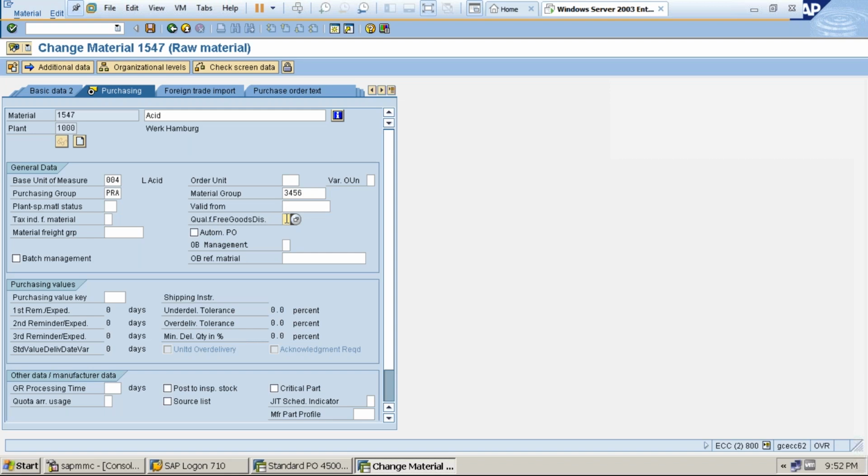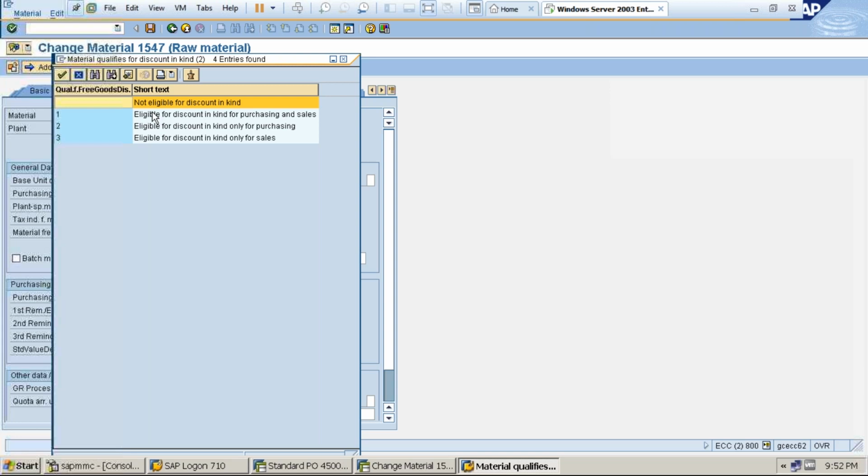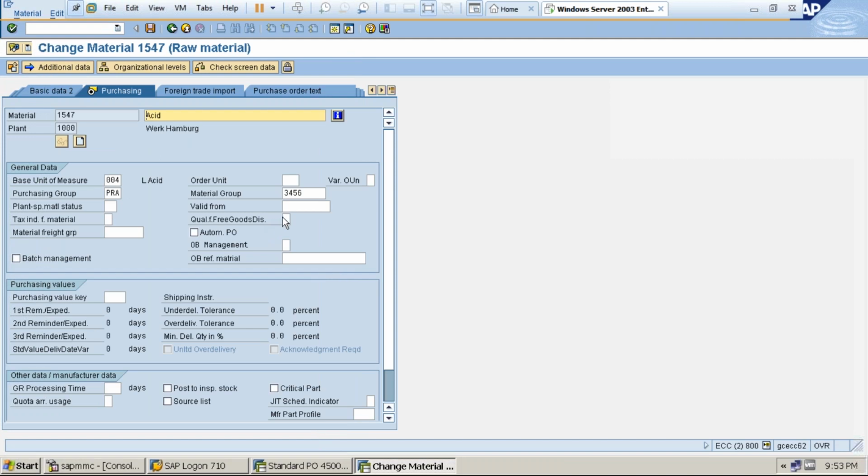free goods. Okay, like in most of the company, what they do, buy two get one, right? If we purchase anything from the supermarket also, buy two get one free. So if that is the case for this material, then here if you open this drop down, then we have many short texts like not eligible for discount. If you select this one, eligible for discount in kind for purchasing and sales, for both purchasing as well as for sales, discount is there. And if you select two, then eligible for discount in kind only for purchasing. And if you select three, this is only for sales, like this. So here, this is also one of the field.